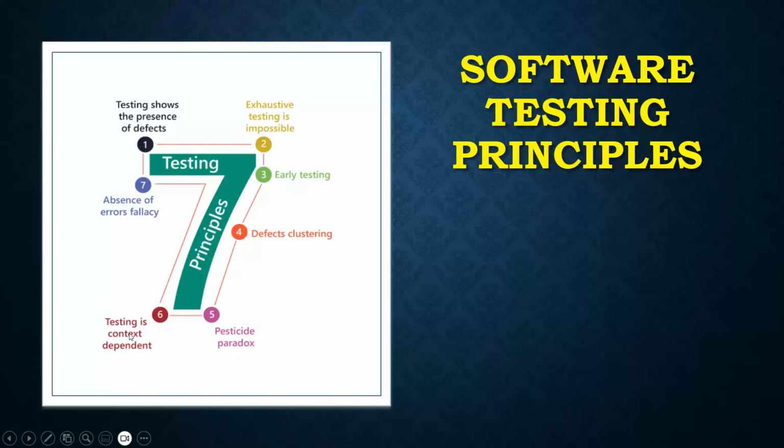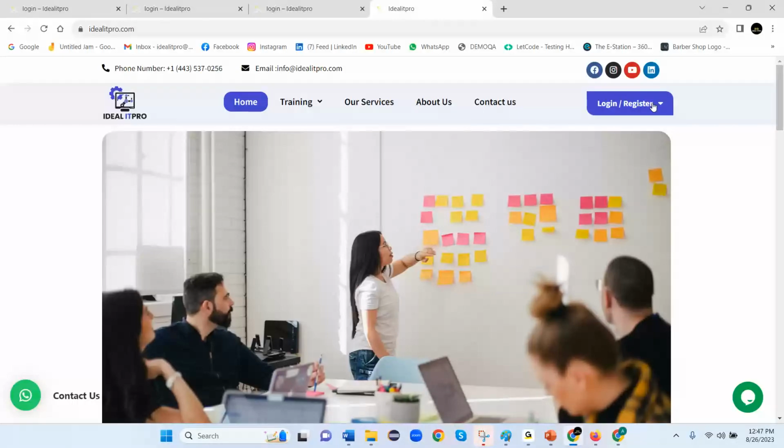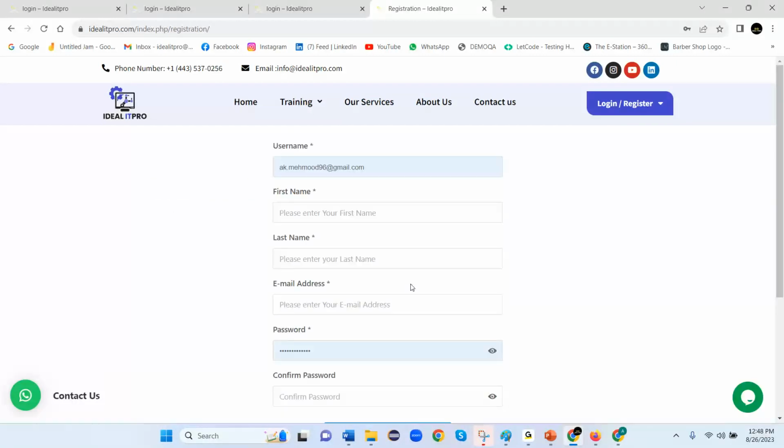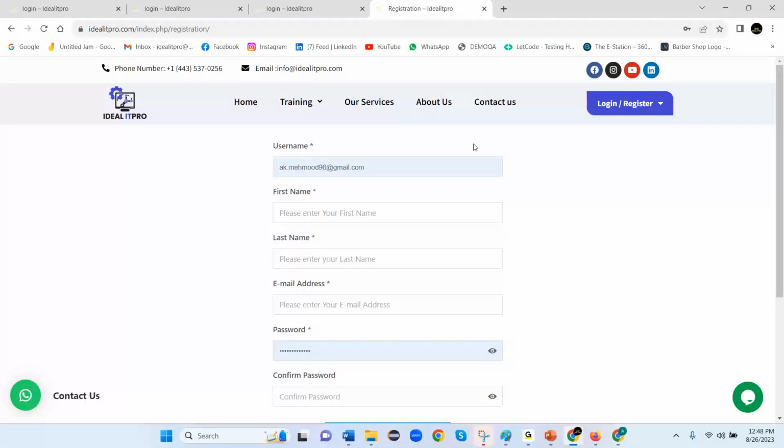Number 6, we are discussing that testing is context dependent. I will give you an example. Let's say your manager or your test lead asks you to test a login functionality, but you are testing in terms of the registration portal. So this principle is basically that testing is context dependent. Whatever you are testing, you should have the context of that functionality.